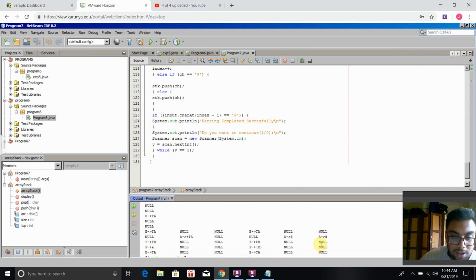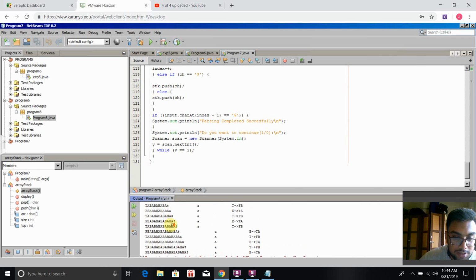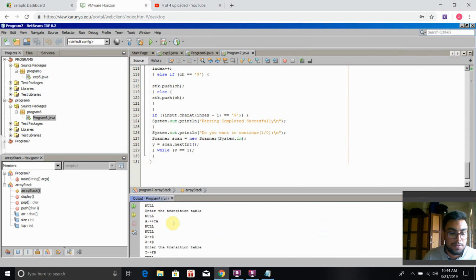These are the inputs that we entered. Then we are asking the user to enter the input and to end the input with the dollar and hash characters. So this is the stack input. We can see this is being done, and thus the program is completed successfully. Once the parsing is completed, the program is completed successfully.